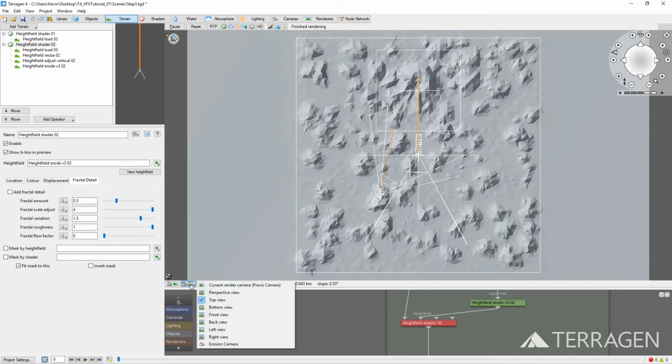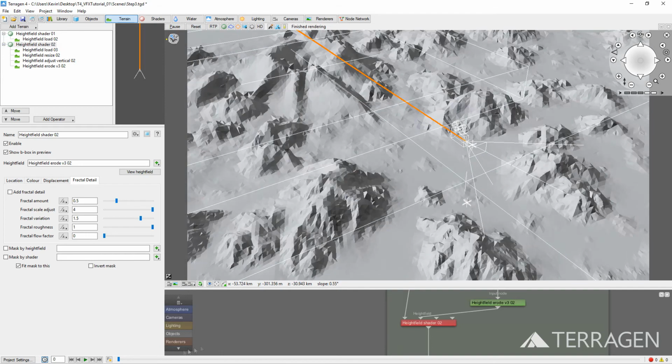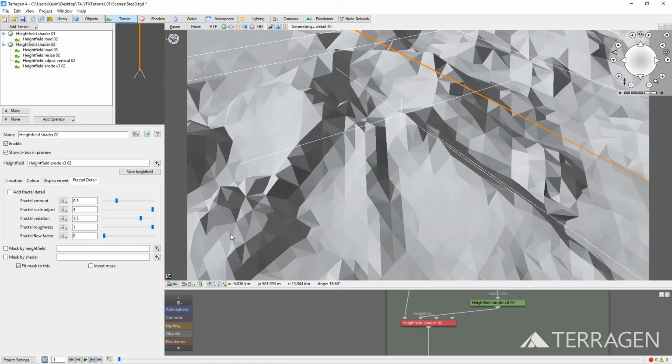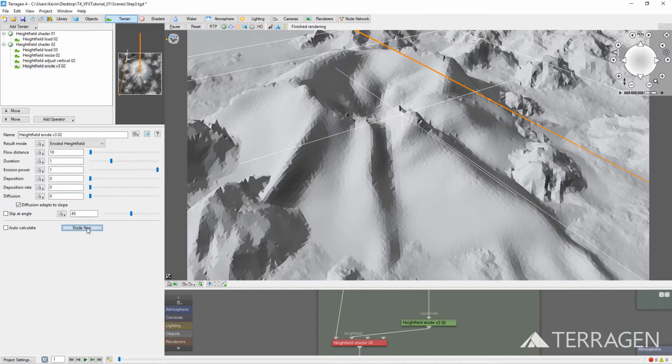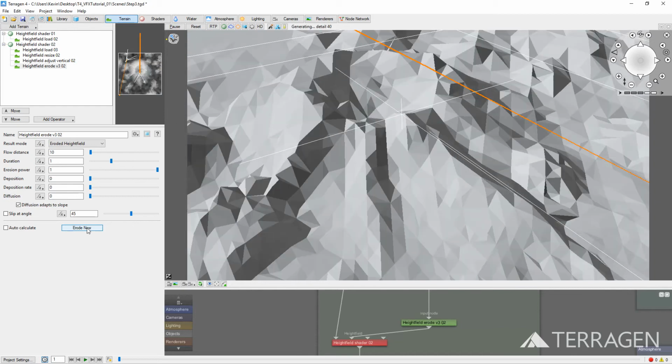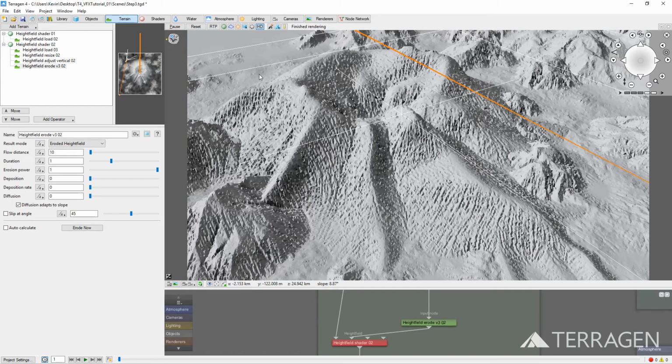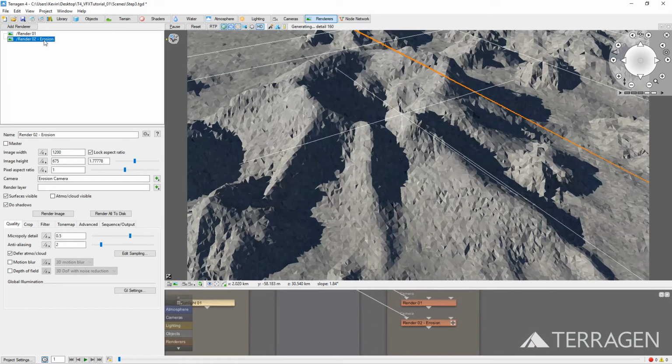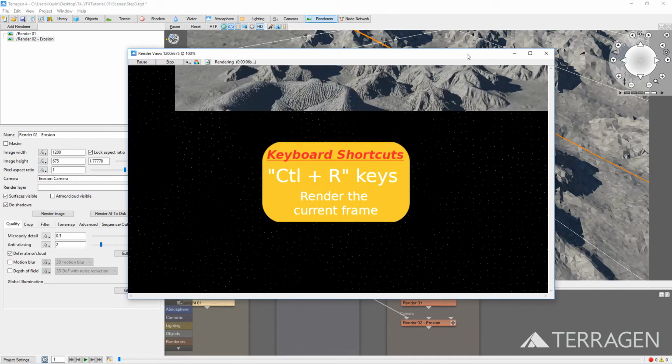Let's return to our wide view of the terrain so we can adjust the erosion parameters. Just as before, we'll set the initial settings so that we only see the effects of erosion and then calculate the erosion. This time, let's render a frame to see the exact results. You may need to set your camera first by clicking the Copy this view to the current render camera button at the bottom of the 3D preview pane. Click on the Renderers button on the toolbar. To render a frame, click the Render Image button or press the Ctrl and R keys on your keyboard.